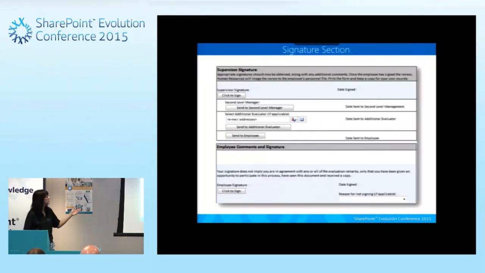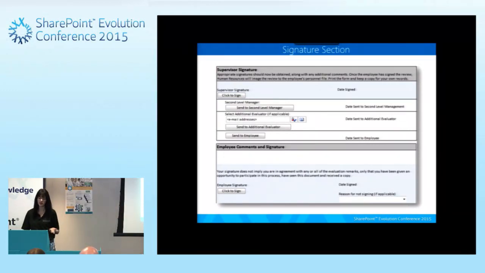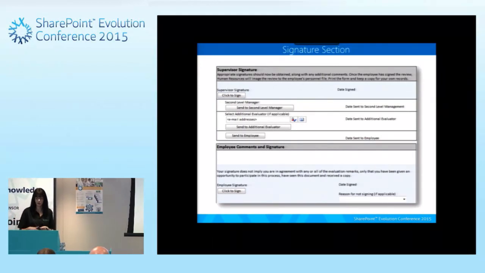Now again, on the signature section, this is where we allowed them to click the buttons to sign, and it just populates the information about who signed the document. Again, we didn't use the electronic signature piece of it, but it was good enough for our purposes of what we needed.